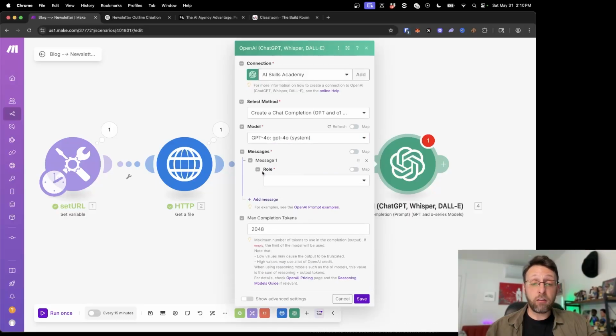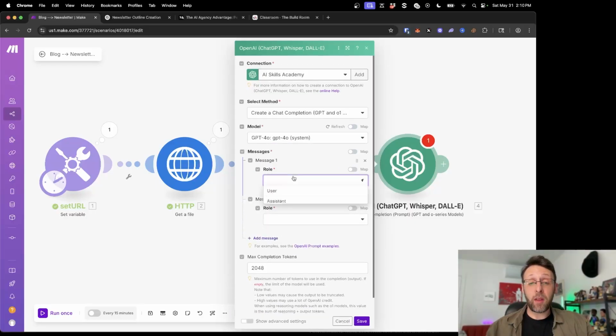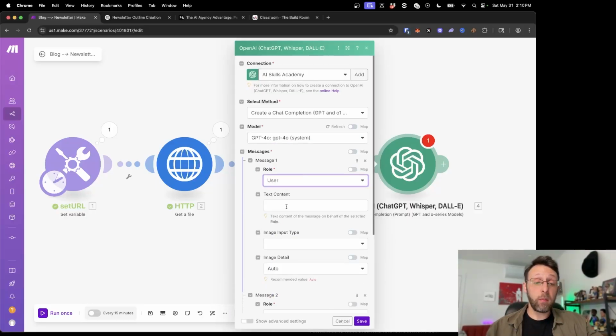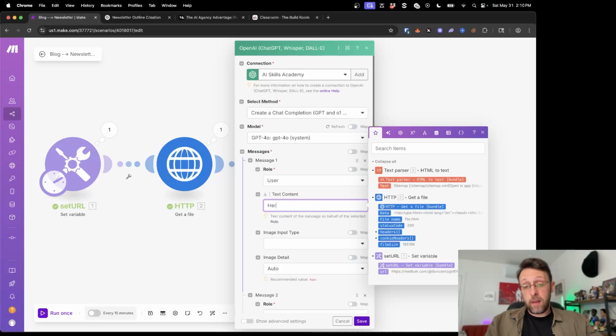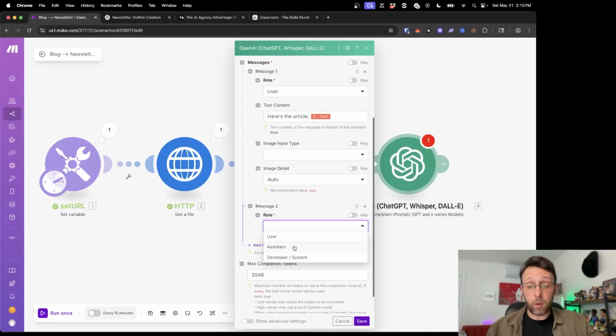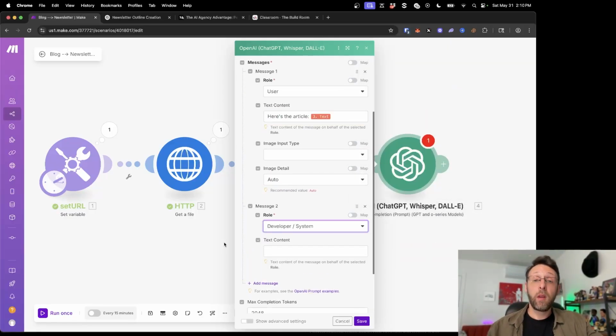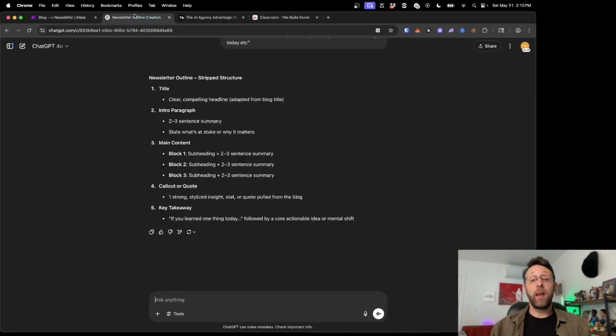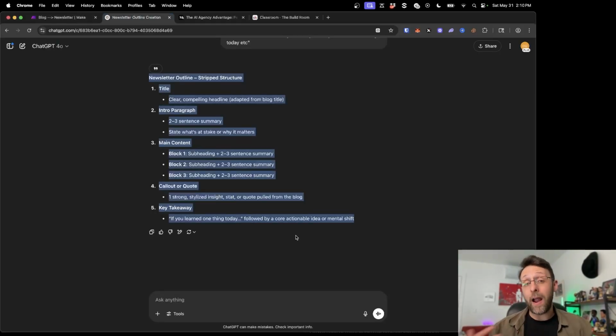I'm just going to add 2 messages right out the gate because I'm going to need a user message. And this user message is literally going to be like, here's the article. I'm just going to put in the text from the text parser. That's our article content. But the other thing we need to do is actually create the system prompt. So I'm going to hop back into ChatGPT, and now I'm going to turn this newsletter outline into an actual prompt that we can use.